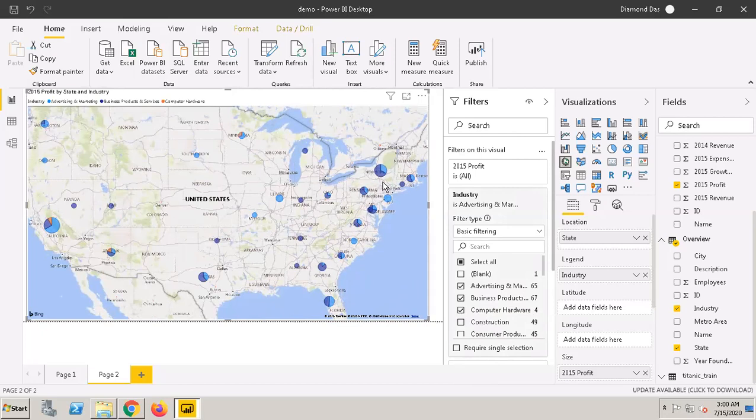So if you see, some places are doing better, like California, it's doing better in advertising and marketing, whereas in New York, it's doing better in business products and services.